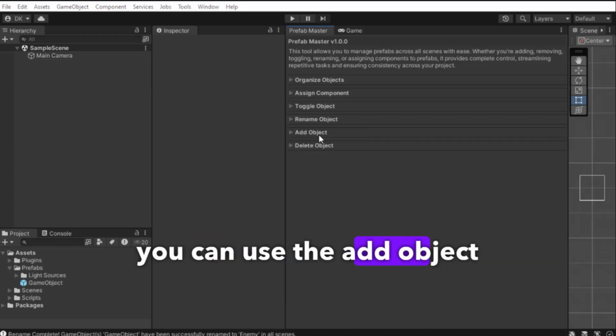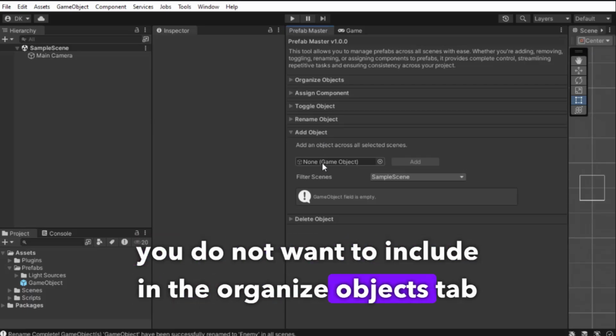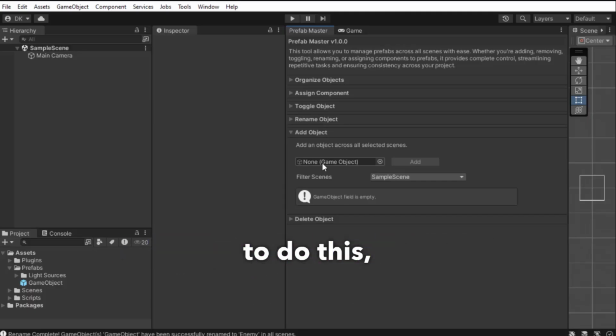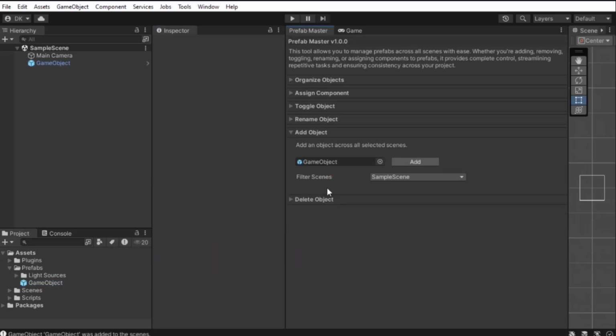You can use the Add Object tab for single objects that you do not want to include in the Organize Objects tab, or that you want to add to all scenes individually. To do this, simply drag the prefab you want to add and press the Add button.